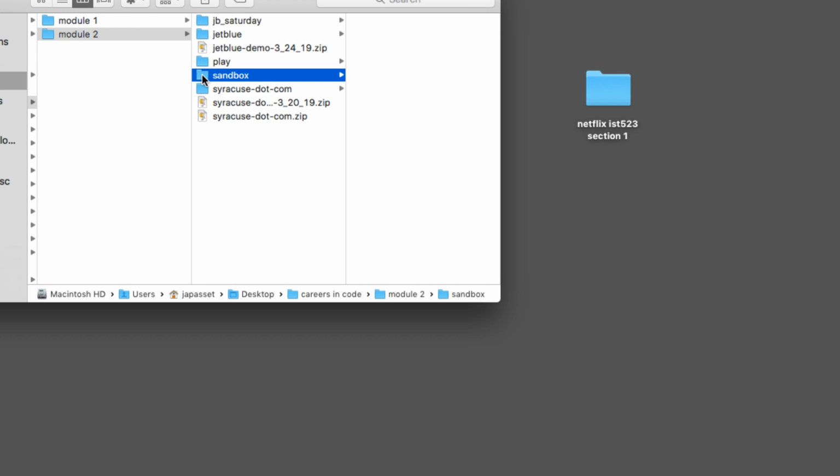2 minutes. Get that new HTML document going. Link it to the style sheet. Start up a little SASS. Body background color yellow. And get yellow to show up in the browser.